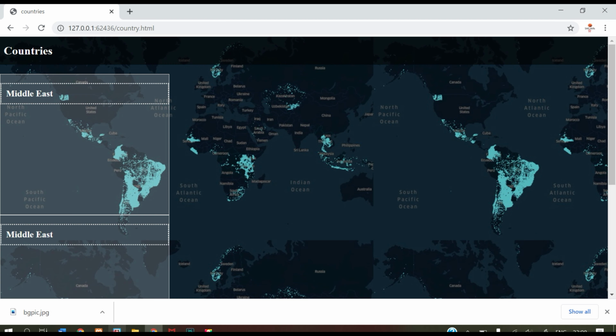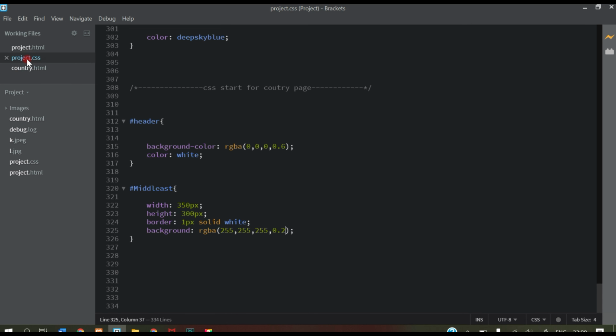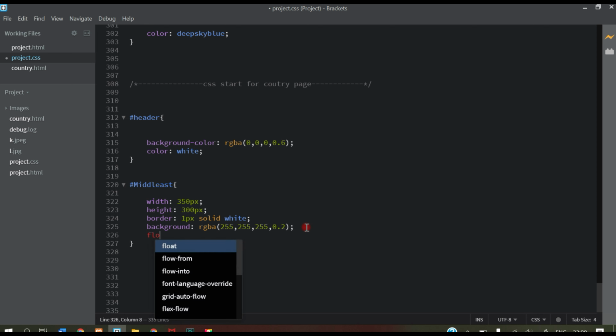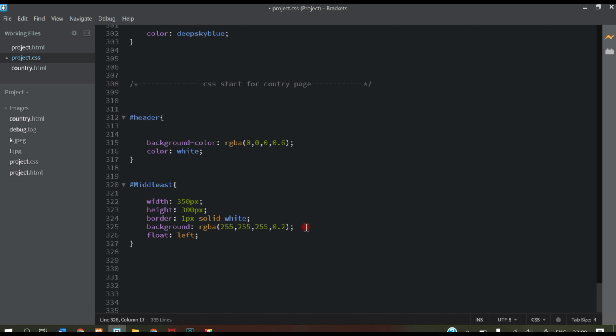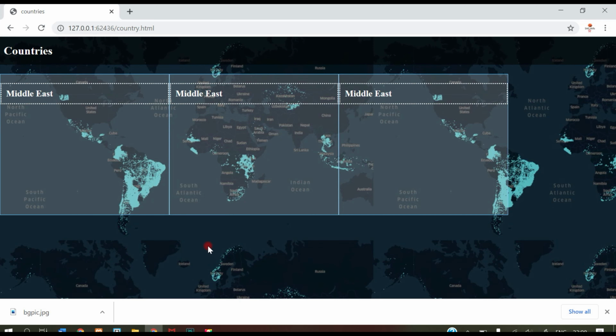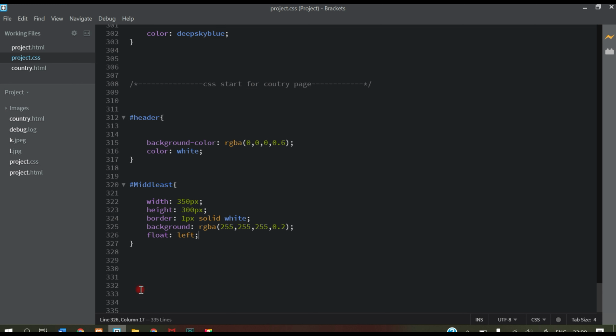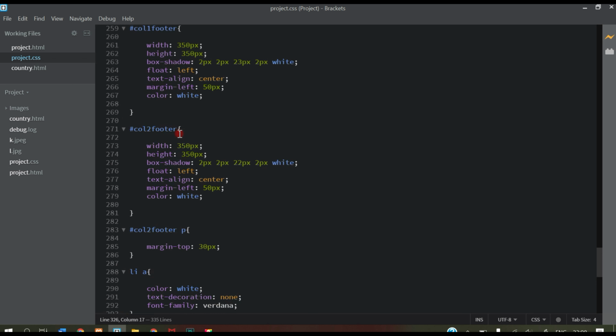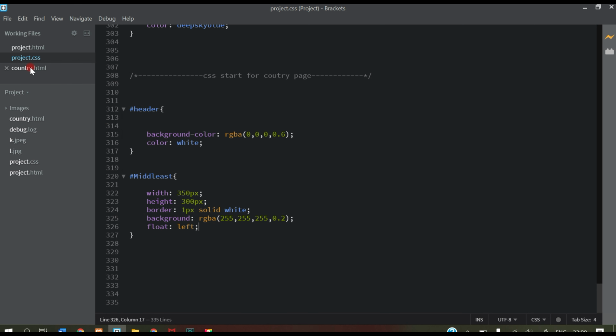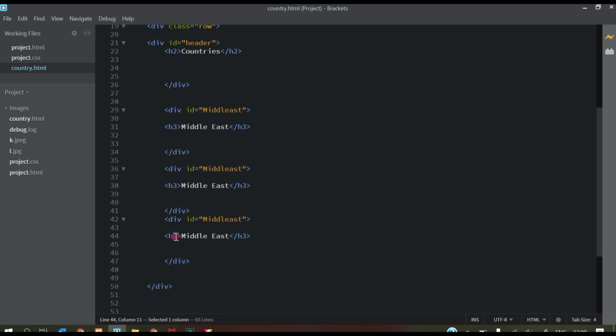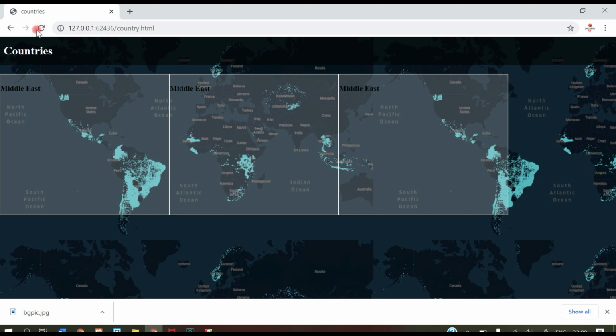So for that we have to use float left. Control S. You can see guys, now we have all these things. This dotted border is coming because we have given heading 3 a border somewhere in the project. So let's change it, make the heading 4 so it will not apply. Control S. Yes, it's now good.